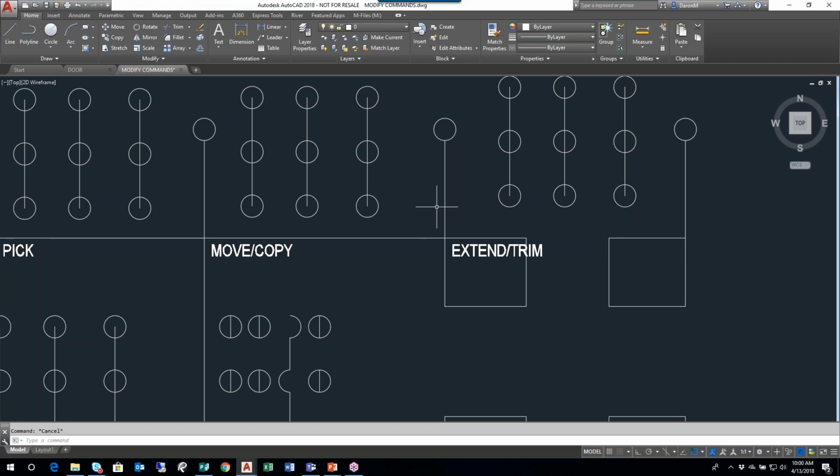Okay, selection preview. Things like text, you can see text has a reaction.